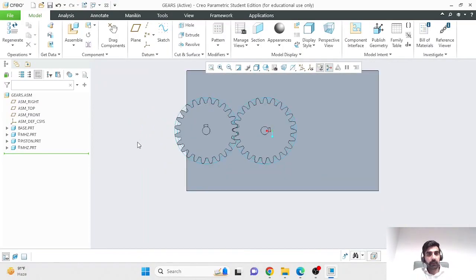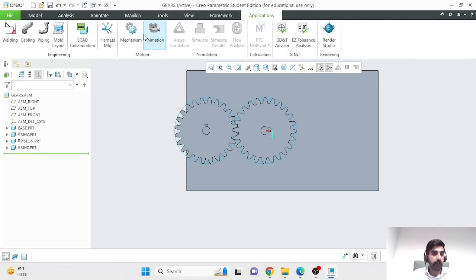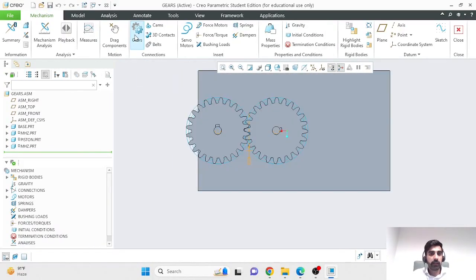So if this is where we're starting from, now let's prescribe those laws of mechanics so that moving one gear will move the other gear. You go to applications, and within applications, there is a sub application of PTC Creo known as PTC Mechanism, and that's what we need to define that gear relationship.